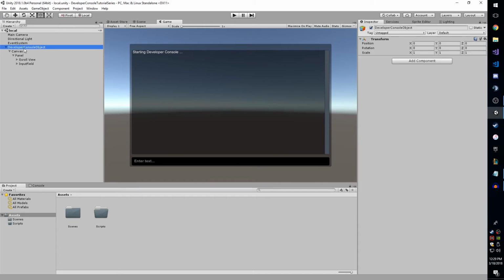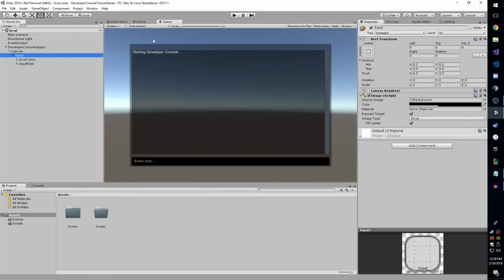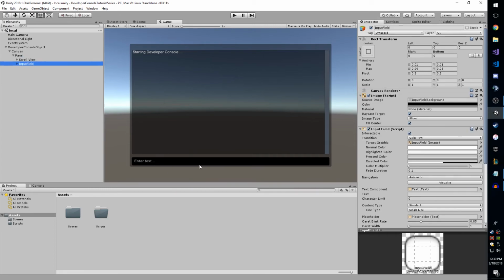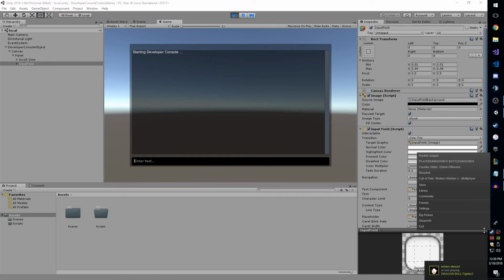So basically I have an empty game object, I put a canvas on it, and inside that canvas I have my panel, and I have a scroll view, which is the window right here where all our logs are going to go, and I have the input field right here, which is where we're going to input our text. Very simple. So if I hit play right now, nothing's going to happen. You're just going to have this little window here. I'm typing, nothing's happening. But as you can see, the console's here, and the input is right here.